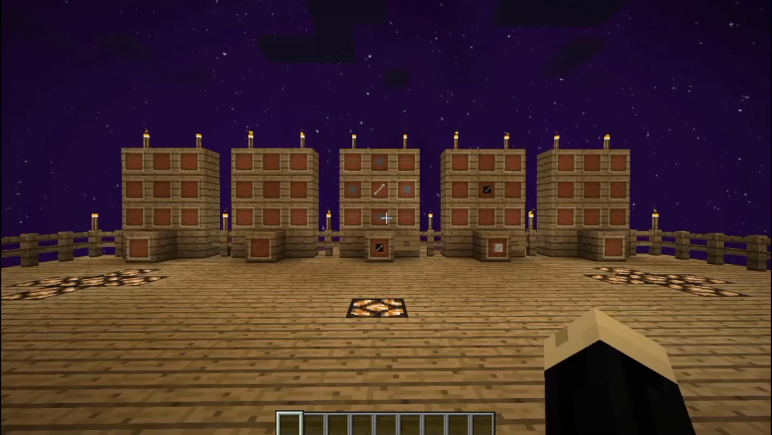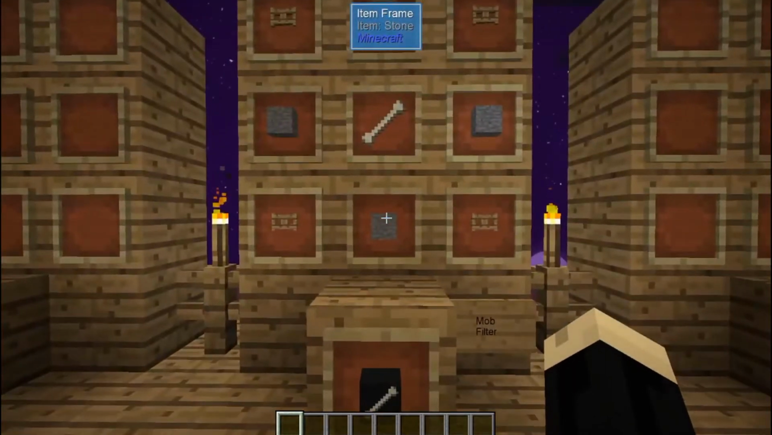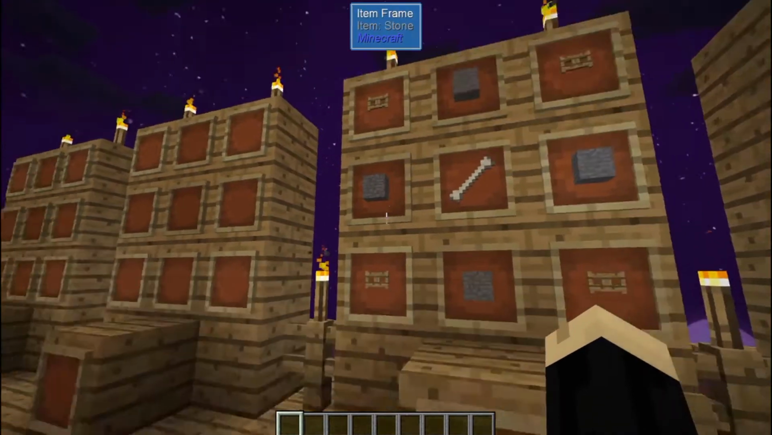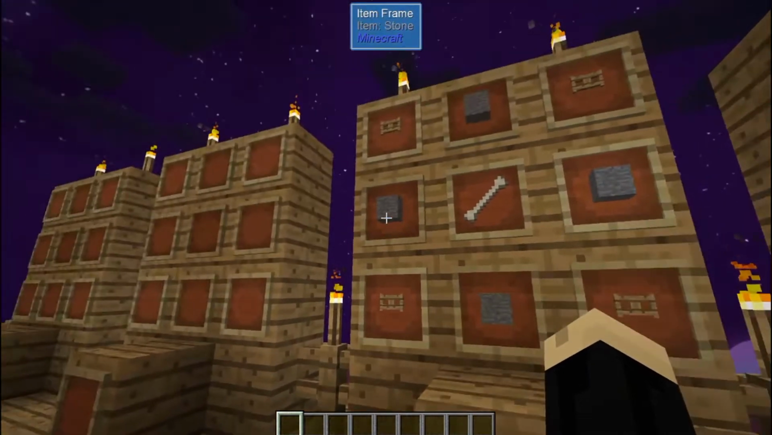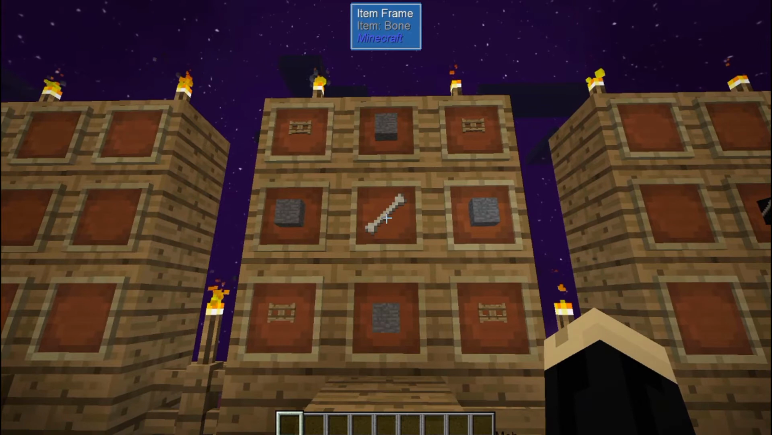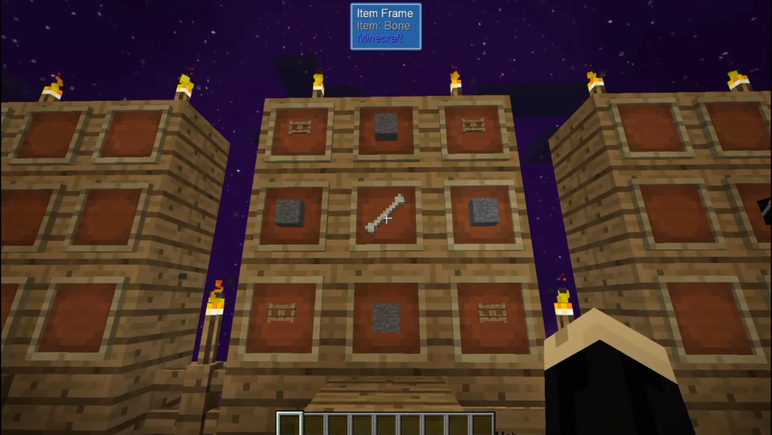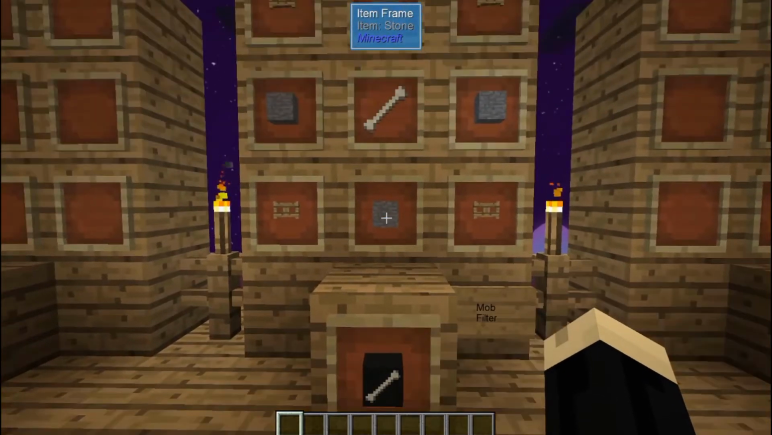Okay, so to make a mob filter, it's relatively easy, something you make pretty early game. All you're going to need are 4 gates, 4 pieces of stone, and then a 5th item in the center. In this situation, I'm using a bone. What that's going to make for me is a mob filter for undead.